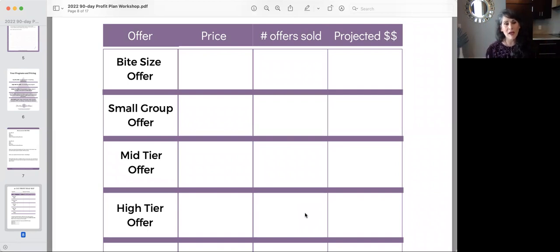This is giving you your map so that you can feel focused, clear, and confident over the course of the next 90 days. How many one-on-one high-tier offers? And then your other core main offer, and then what's the price? And that'll give you your projected income. It might surprise you. You might actually need less than you think.